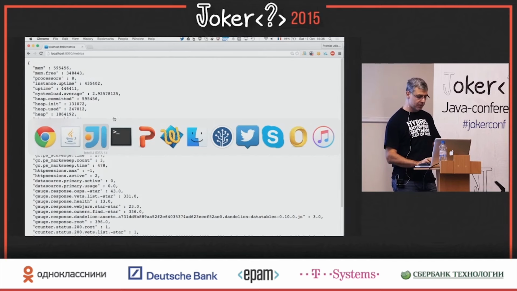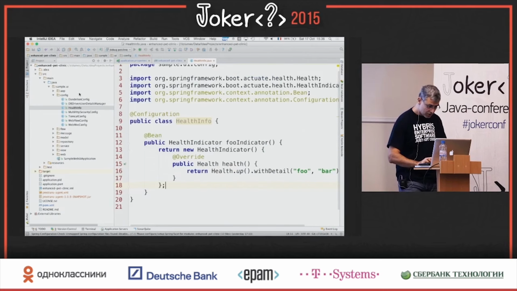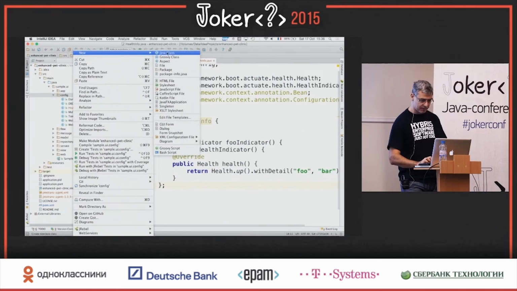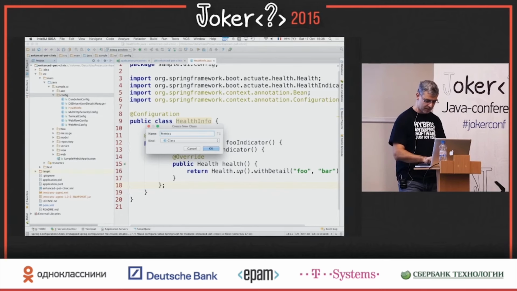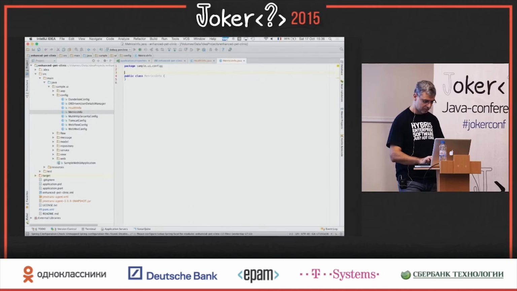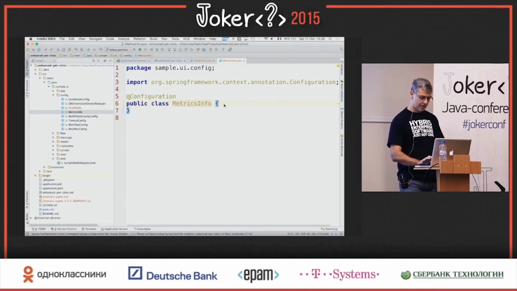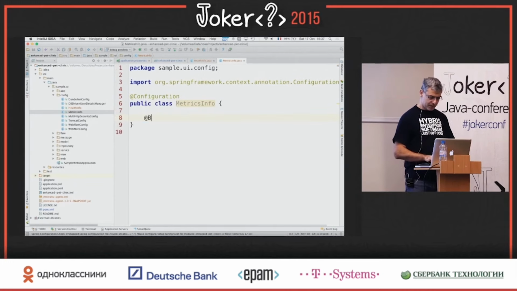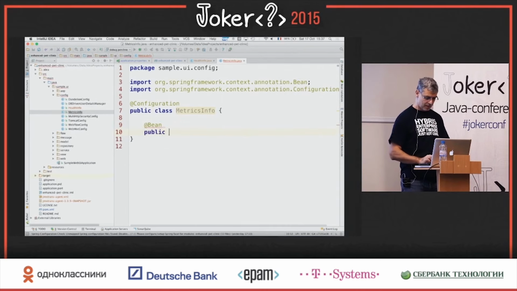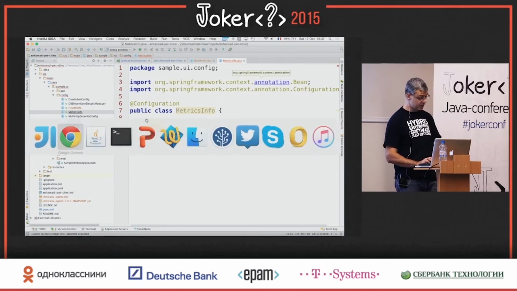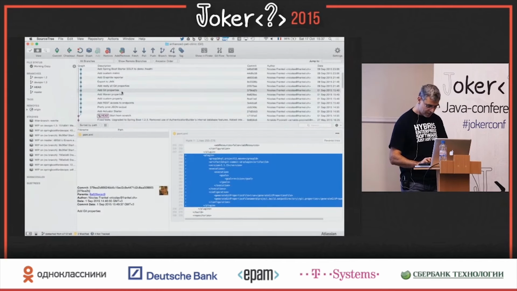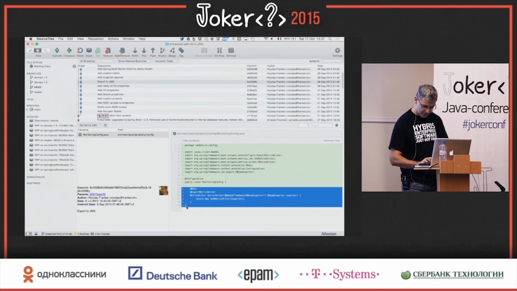My ops guy will have to parse this kind of stuff, and probably they don't want to do that. Many of them have much more experience with JMX stuff. So I will create a new config class, and I will call it metrics info. And I will create a new bean, public JMX. Now I have to find it again because it's changed between the versions, so I had better just copy paste it.